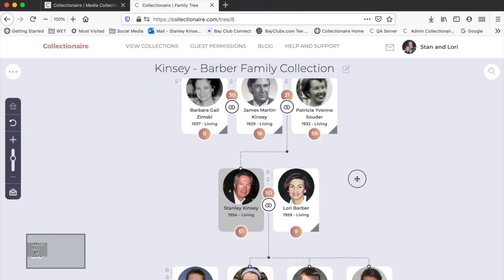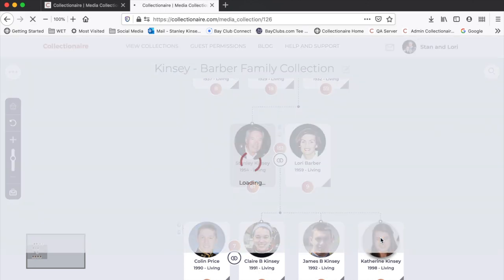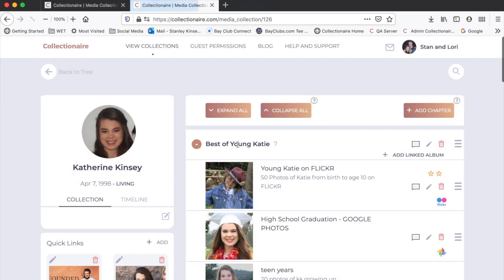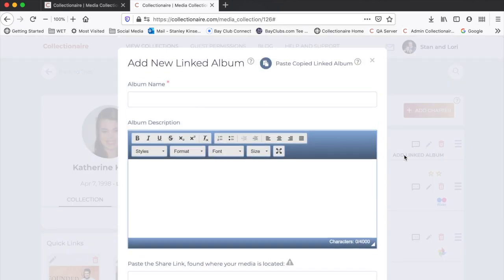Katie's collection down below. And here's where we want to put it, right in Best of Young Katie, right at the beginning. So we're going to add a linked album here. And here's where we're going to paste it.